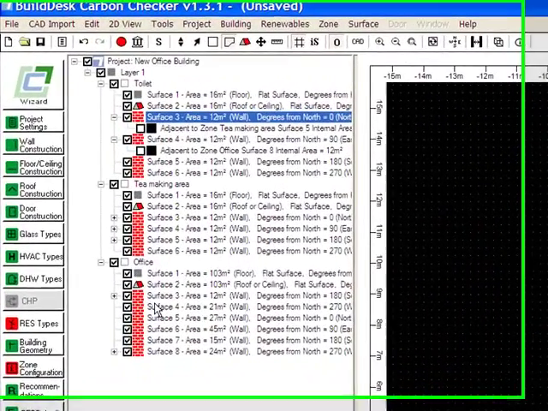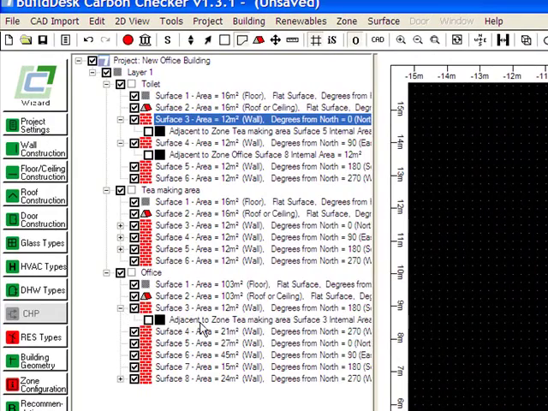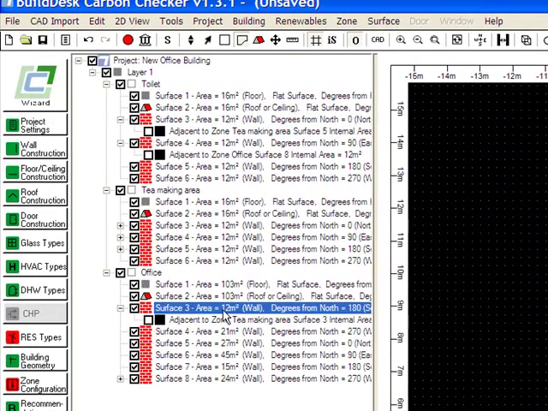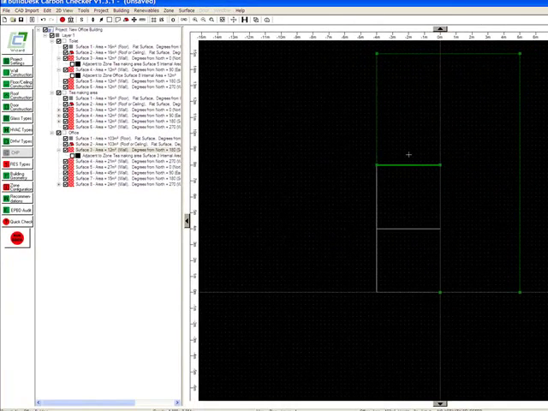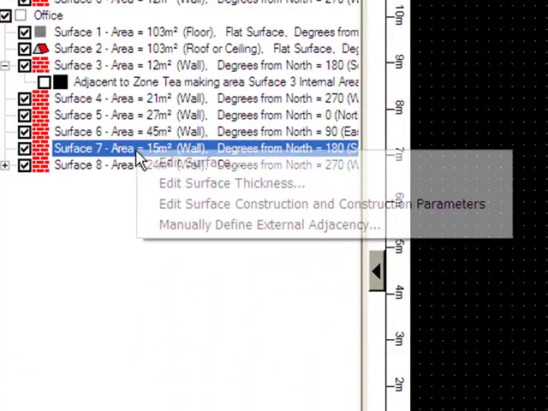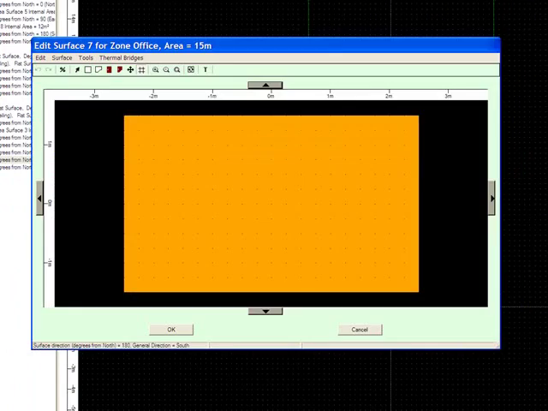Now, if we go back to area 3 and expand there and look at that one, we'll see again that it's highlighted the wall we're talking about, and it now shows that there's an adjacency between the office and the T area. So now all we have to do is add some windows and doors to the building. Let's select a wall here. You can see it highlighted in the black area, and we'll edit surface.